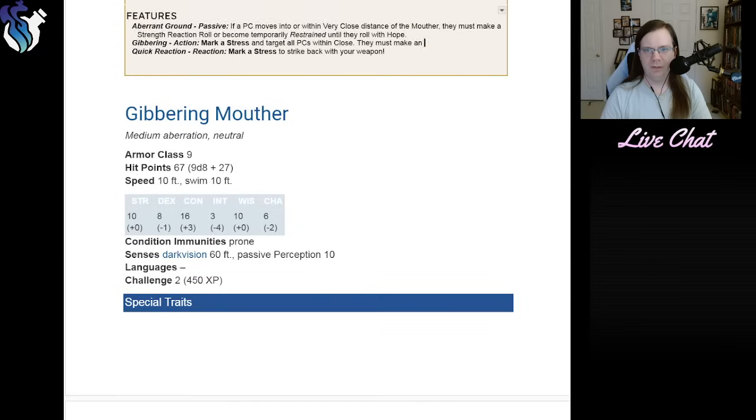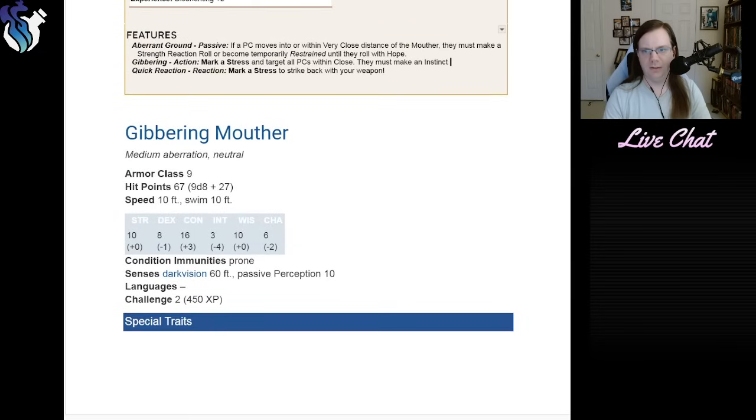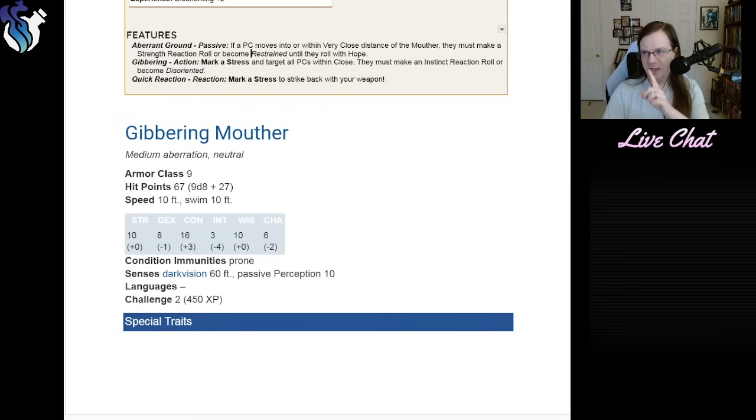In here, this is wisdom. It's gonna be instinct. Roll or become disoriented. And actually, I don't need to say temporarily restrained for PCs, because the temporarily status wording for me is something that is for NPCs. Right?